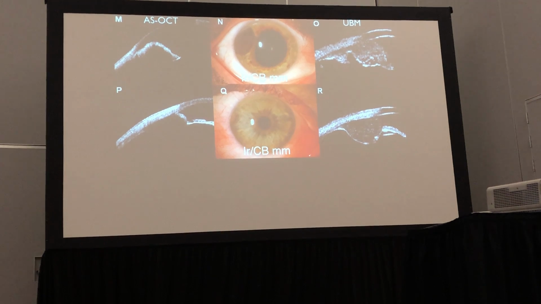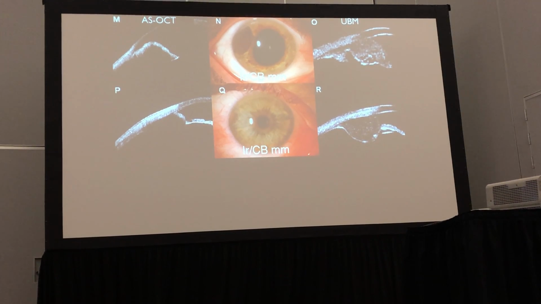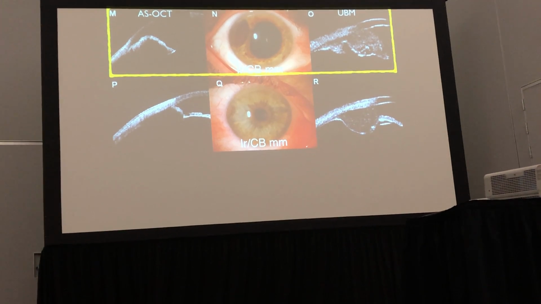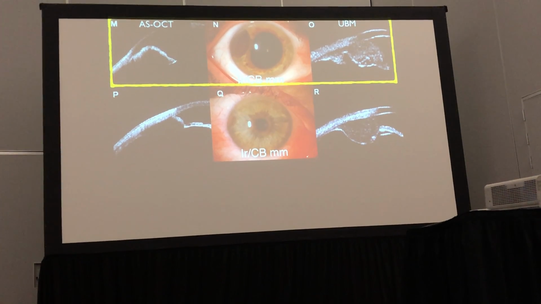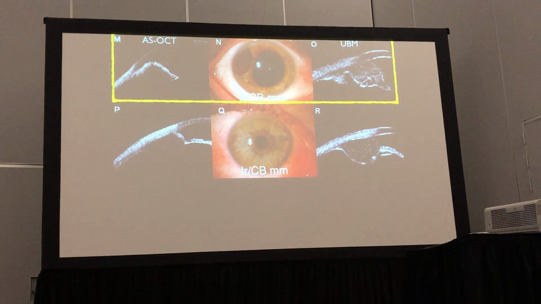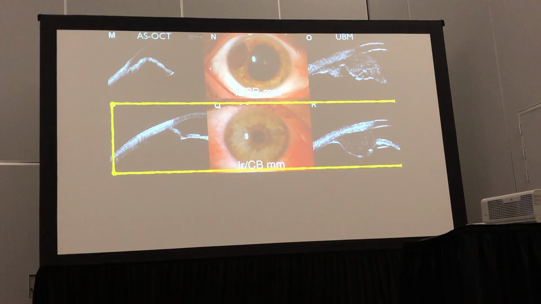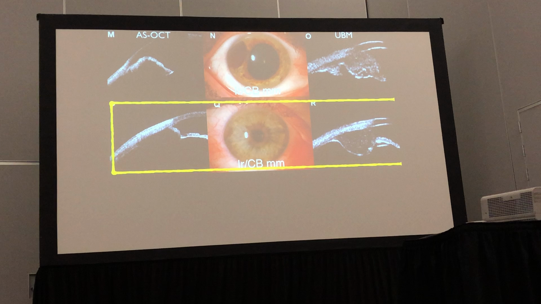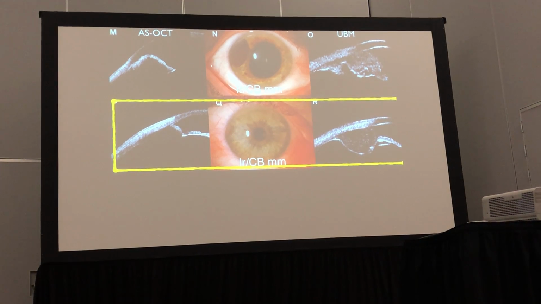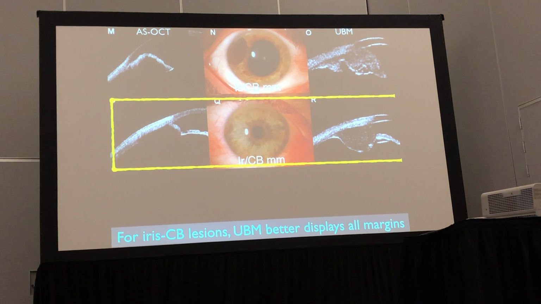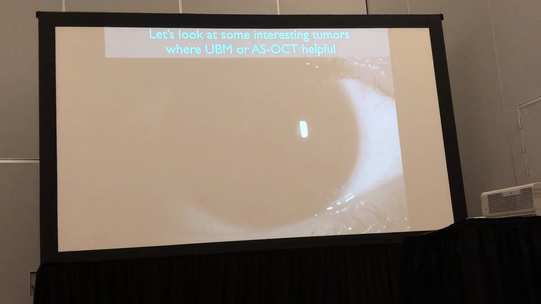And the same for iridociliary lesions. ASOCT shows the anterior contour, but if you look at the UBM, you'll see this lesion stops in the angle, has very little infiltration into pars plana, pars plicata, and this bottom one, you can't even see how deep it goes, but on UBM, you get the entire configuration. Again, for iridociliary lesions, we prefer UBM over ASOCT.